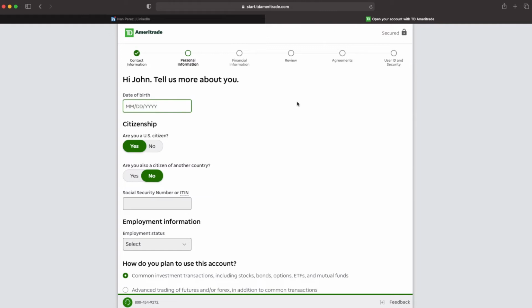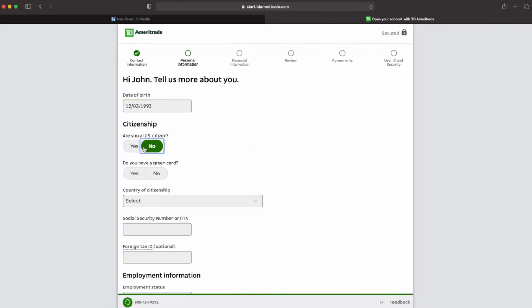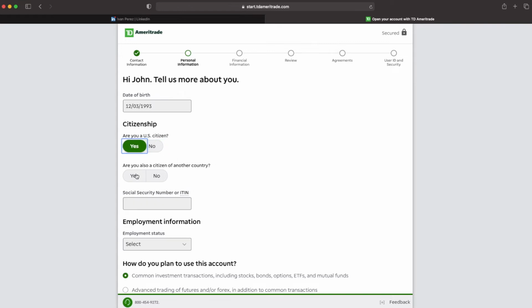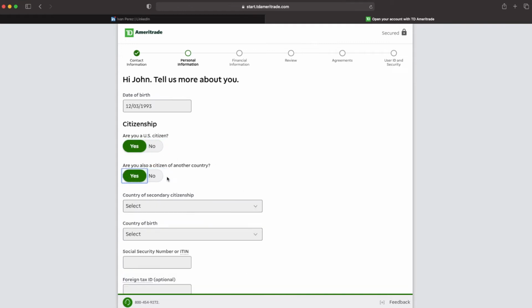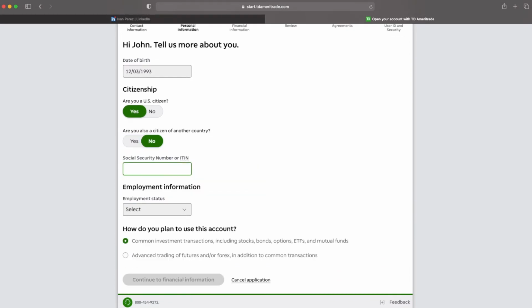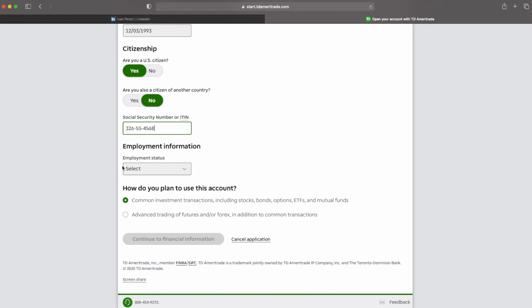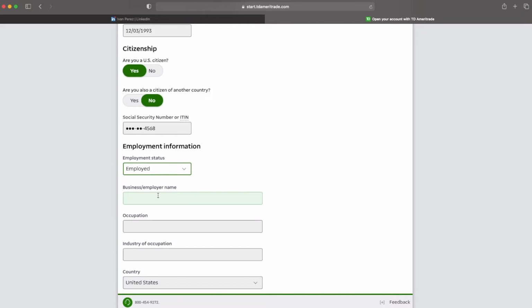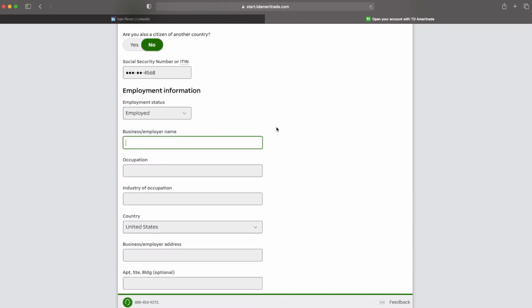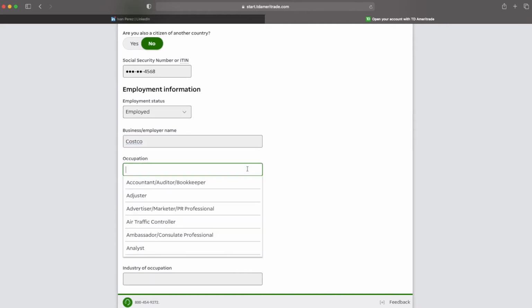And here's your birthday. Type in your birthday. Your citizenship: if you are a U.S. citizen, yes. If not, say no, and they're going to ask for your green card number or whatnot. In my case, I am a U.S. citizen, so I'm going to put yes. And no, I am not a citizen of another country, so I press no. And type in your social security number, guys. You want to do this where no one is going to look over your shoulder and find out your social security number. And then fill out your employer information. If you work at Costco, Safeway, whichever.